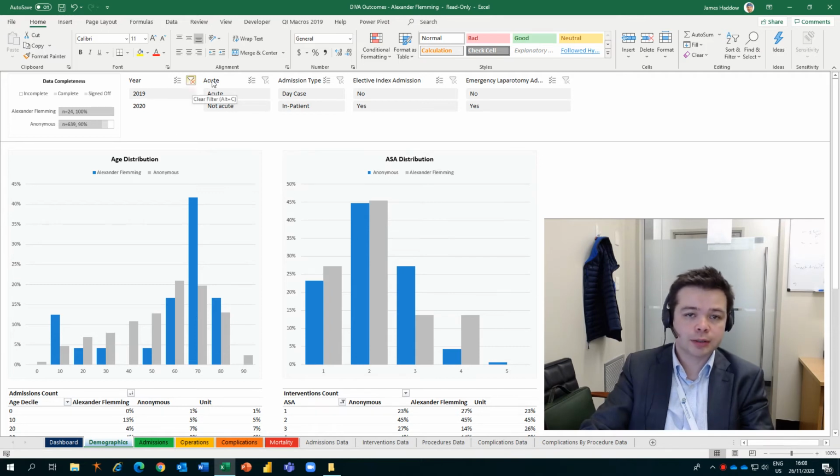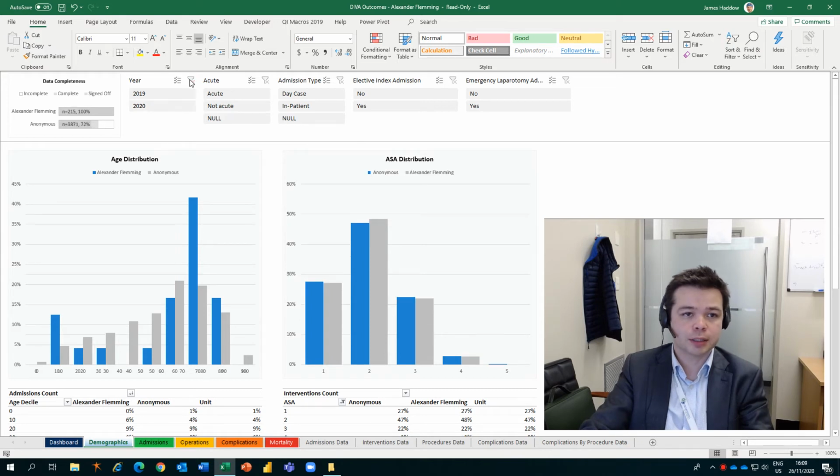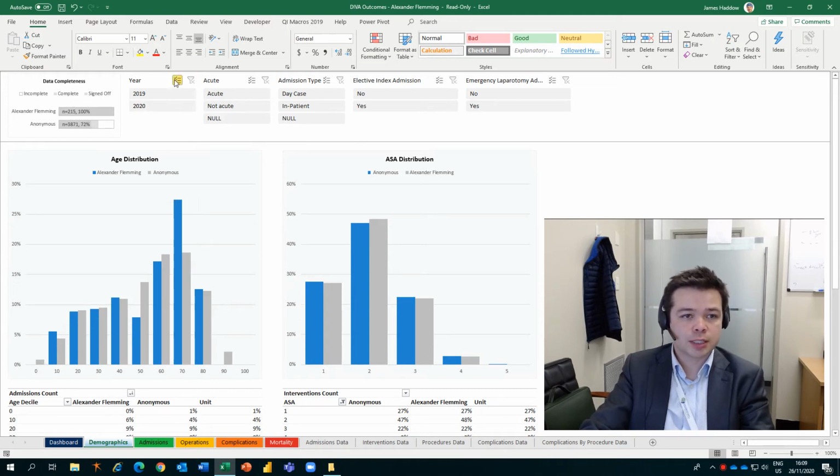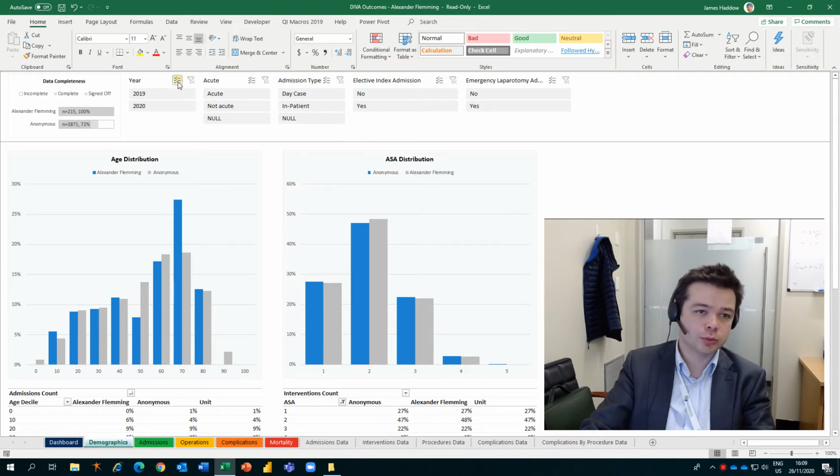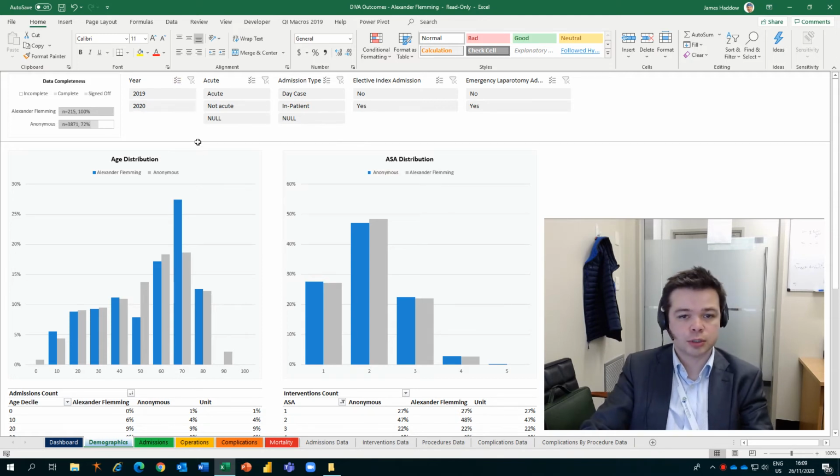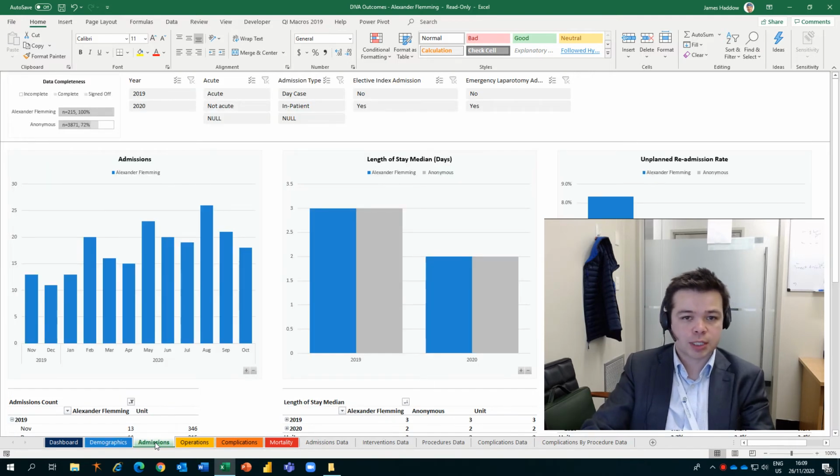So you can clear the filters just by clicking this clear filter button up here, and also this gives you an option to select more than one slicer at a time. So for example, if you had several years and you wanted to look at 2 years, you would use that to select 2 years instead of just one. So let's move on and see what the admissions tab shows.